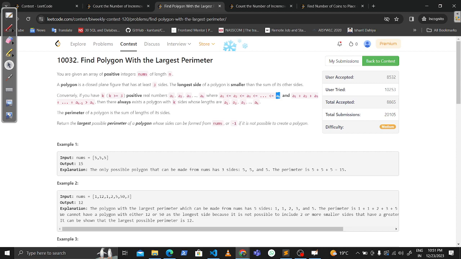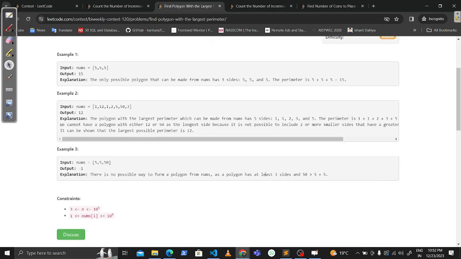The perimeter of the polygon is the sum of the lengths of its sides. It's a simple mathematical term again. So we just need to return the largest possible perimeter of a polygon whose sides can be formed from the given array, or -1 if it is impossible to create a polygon. So we need to return the largest perimeter possible for any polygon which can be created, and if no polygon can be created, then we will just return -1. Okay, let's move on to the whiteboard quickly.